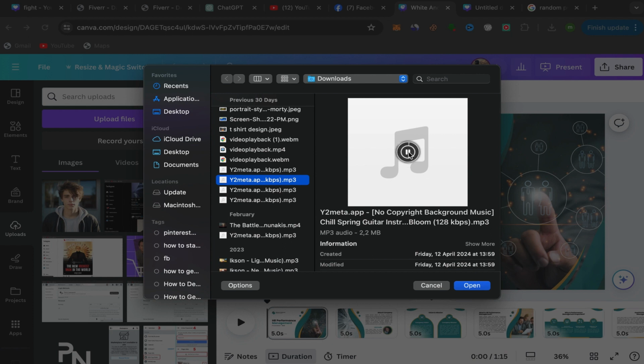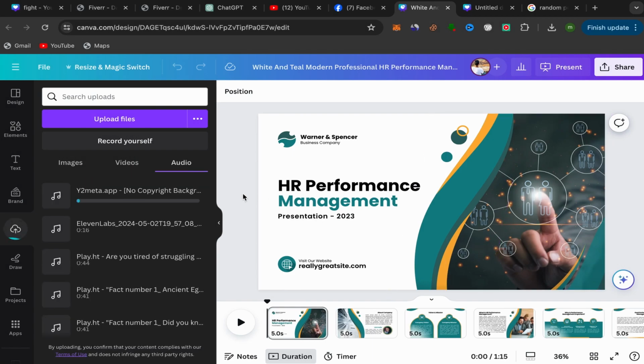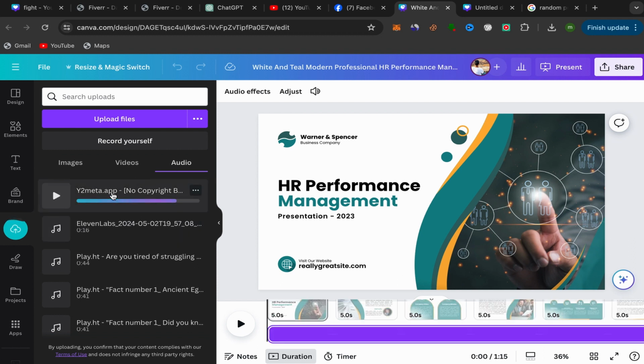Okay, so this one looks really good. For example, I want to add this background music to my Canva presentation. Click over here on open, just choose the background music from your laptop, and here you go. So your background music will be uploaded to your Canva account like this. So click on your background music, and here you go.